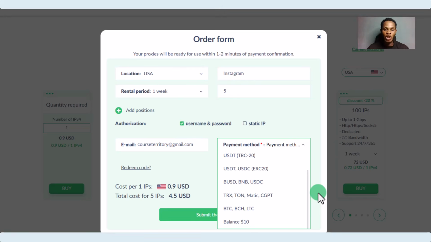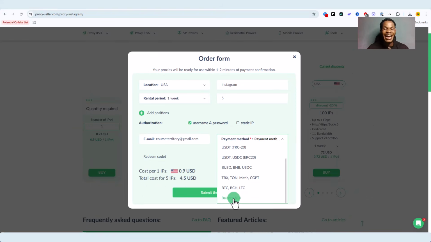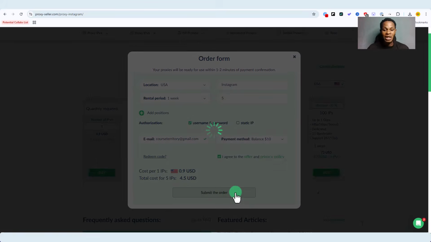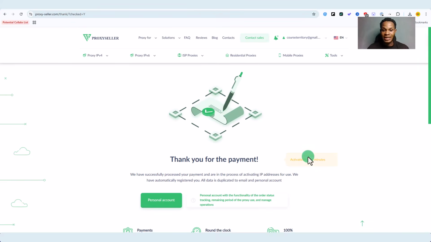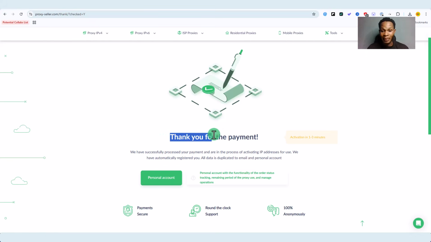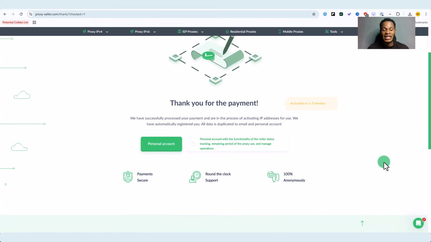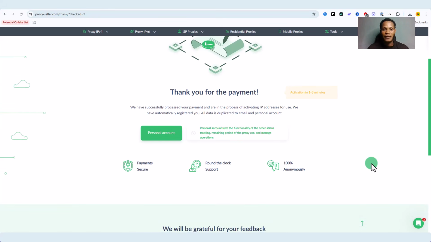So for me, I'm going to be working with my balance because I have $10 already on my balance. So I'm just going to select balance. So they are going to be removing the charges for those IPs directly from my account balance. Then I'm going to click on submit the order. And once you do that, you can see it's simple. It says thank you for making payments. And within a few minutes, you're going to be having them delivered to you. You can see how simple and how easy it is for you to purchase proxies directly from Proxy Seller.